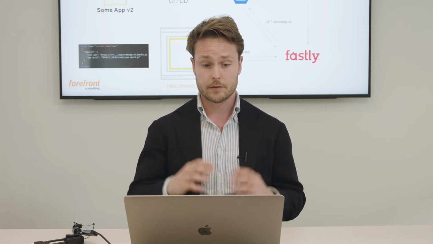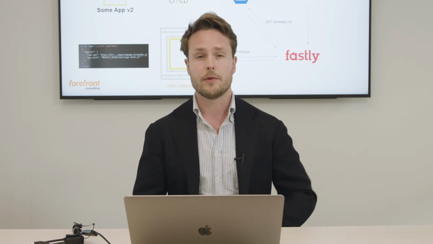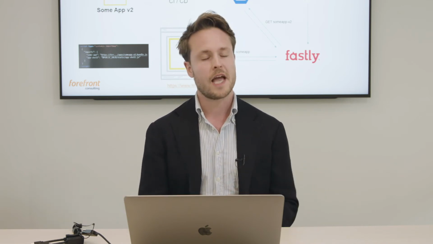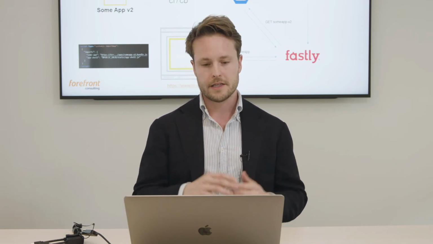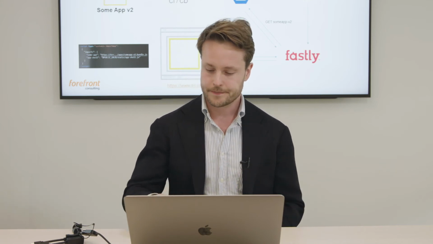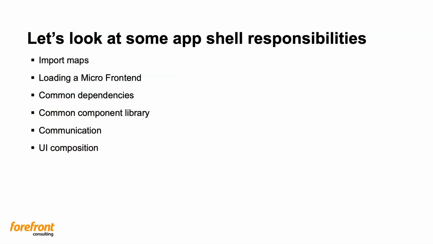So the idea is, once we've deployed something from our CI/CD pipeline, we simply need to somehow notify the app shell, or at least get the new application that we've deployed, and we're done. So let's look at some of the app shell responsibilities. I've listed them here, but let's look at them one by one.